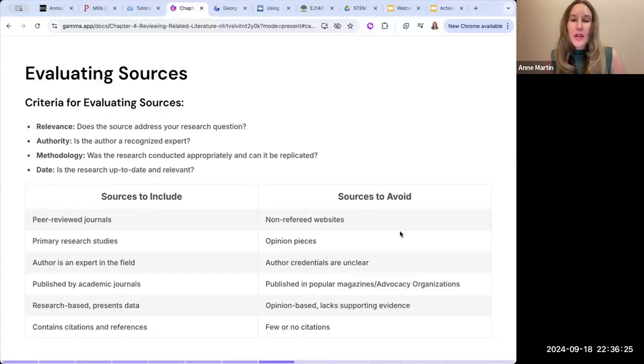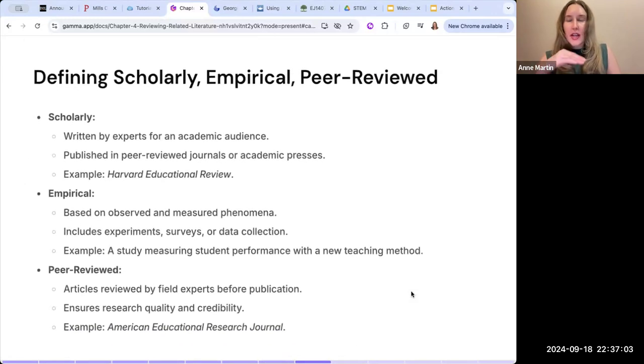So these are opinion pieces or pieces that are published like in a popular magazine, or particularly advocacy organizations. In education, there's lots of organizations that publish think pieces and promote the pedagogies or curriculums that they are trying to champion. So do be on the lookout for that. Also things that are opinion-based, that lack supporting evidence, and don't contain citations. So please let me know if you have a question about a source and whether or not it is appropriate.